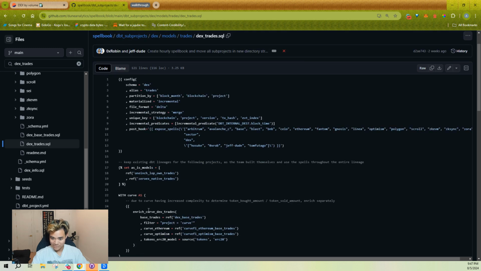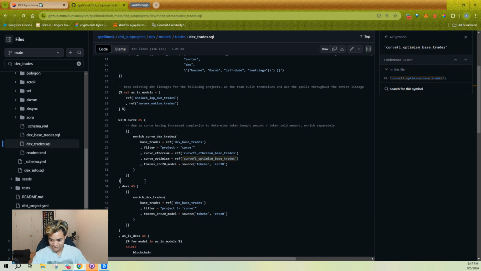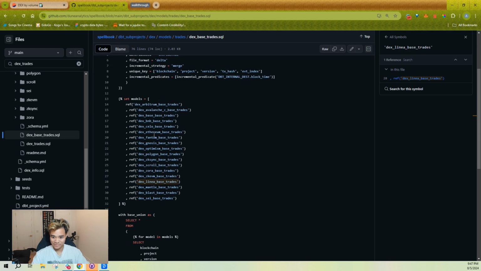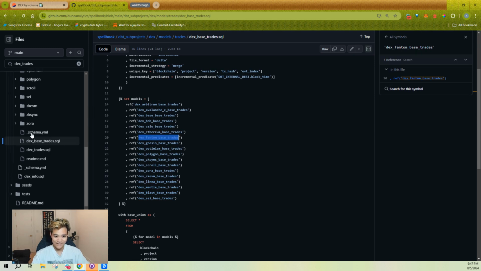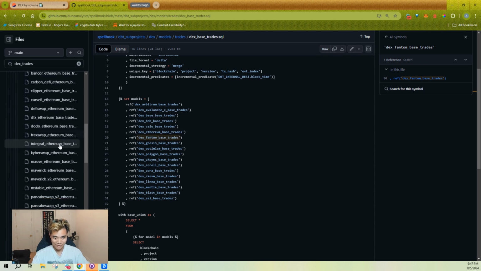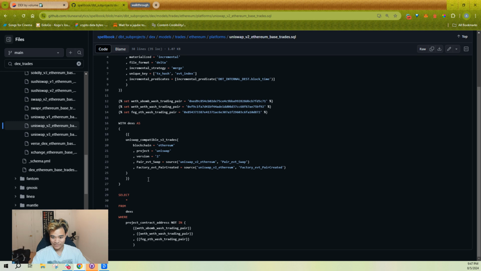And you'll see there's a bunch of subtables being included here. There's Curve, there's dex base trades. So then I might go to base trades and I see, oh, there's Sei, Blast, Mantle, Linea, obviously Ethereum, Fantom trades. And then I might be able to go up here to the specific folders, which then have the platforms, and I'm able to find, I'm sure Uniswap v2 is somewhere in here. And then I see there's this Uniswap v2 compatible trades. I know it's a macro.